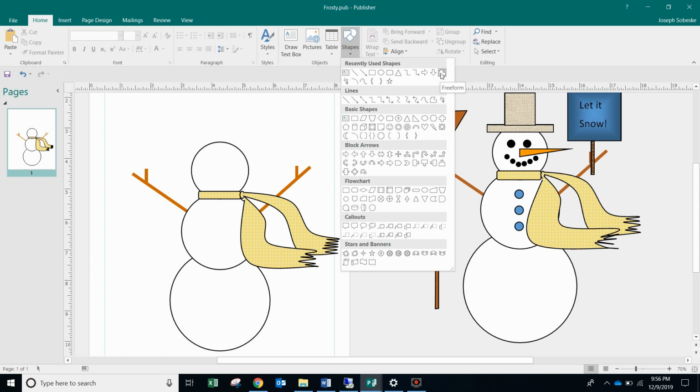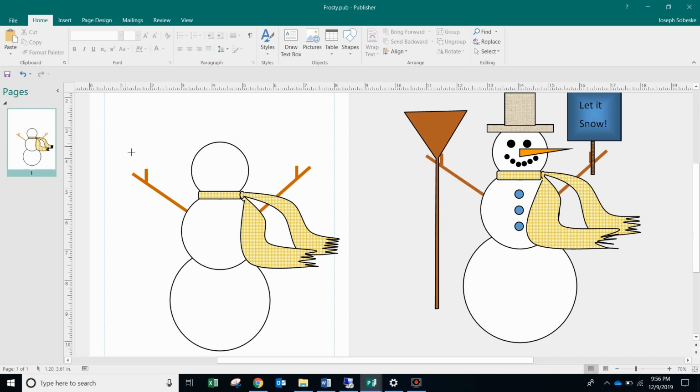Check this out. So I'm going to make that shovel that he has with the freeform tool. We'll just do it easy first. And let's see, it looks like that shovel starts about up here, and I can change it later. So I'm going to just click, and I'm done. I'm not holding the click. I clicked, and now the line is just sitting there waiting for me to do something.